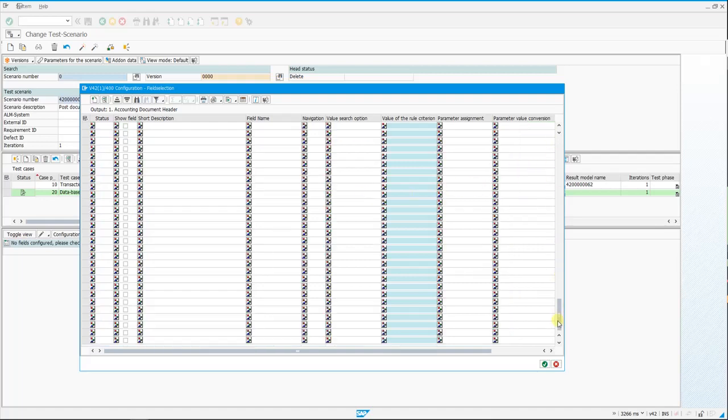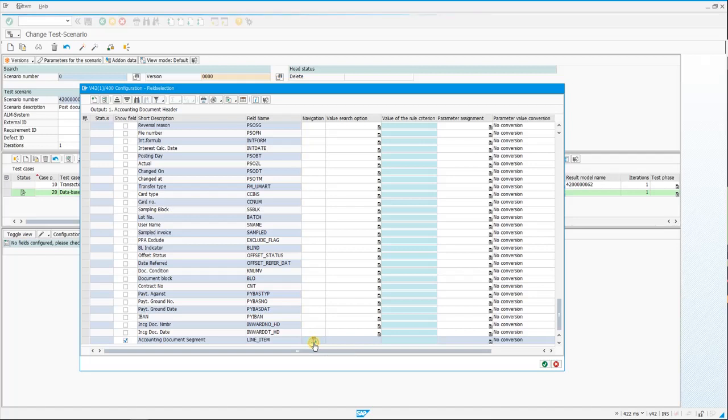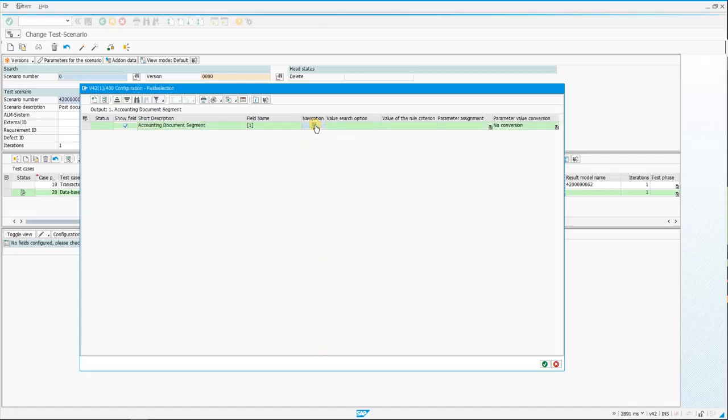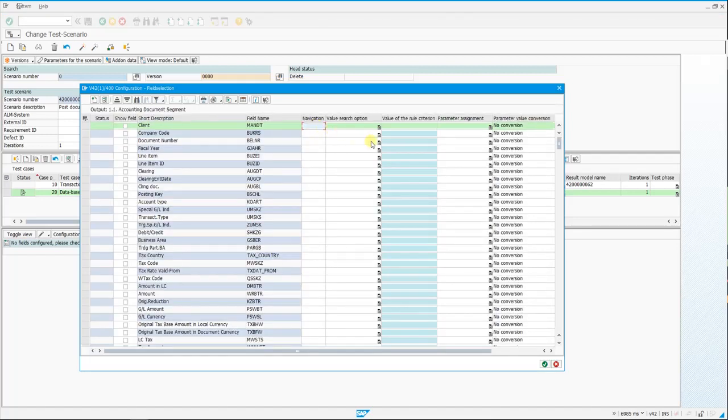The document number also occurs in the line items, so we need to exclude that field on the lower level as well.